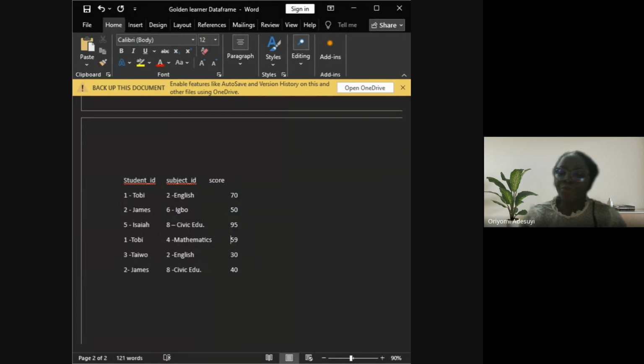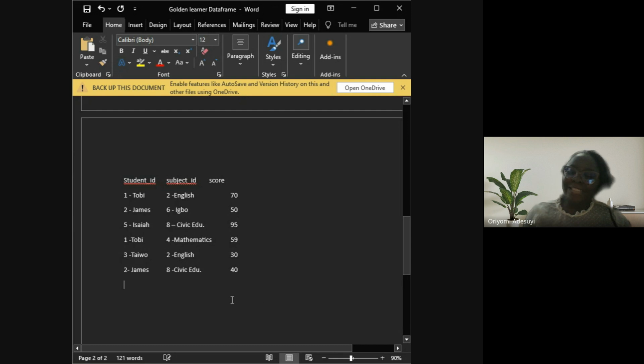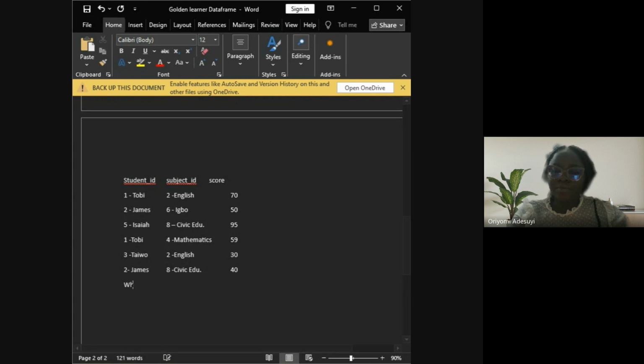So when I want to look for Toby, what do I do? I write my query, select where, this is now what filters and gives me Toby, where student ID is equal to 1. That way, the only data I will see is Toby. I will now see Toby English, Toby Yoruba, Toby Maths, Toby Civic. Do you get? So you see that it makes it less messy.